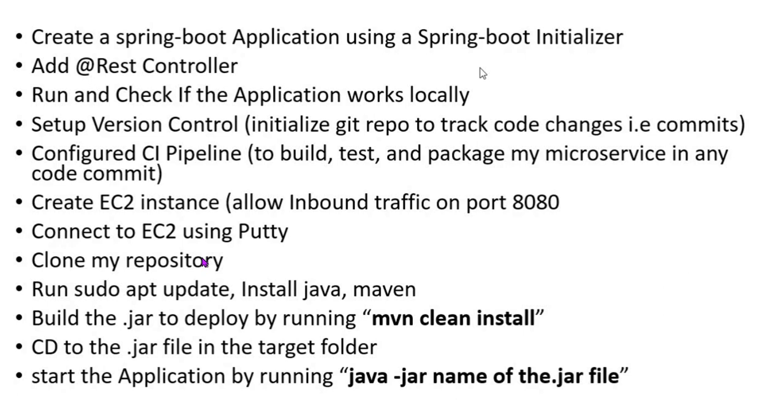That means building, testing, and packaging the microservice on any code commit. So if I have any commit, that's when my pipeline will build and test. I had to pull it first, then make a commit, and it reflects there. That's when my configuration of the continuous integration pipeline happens, whereby it gives me a maven.yml file when it was successful.